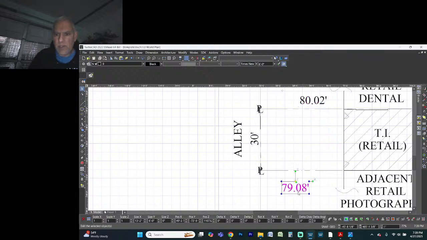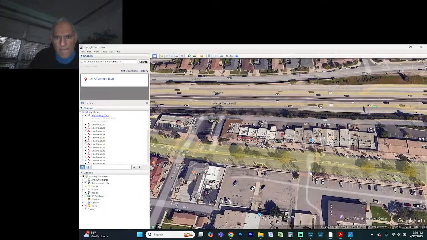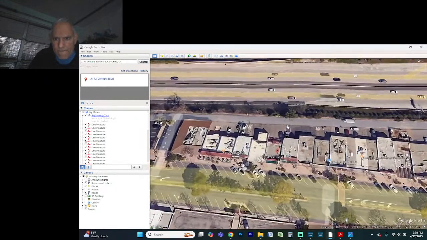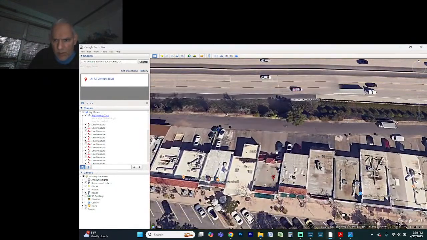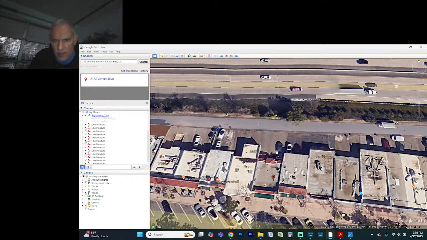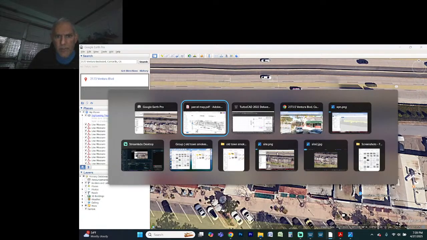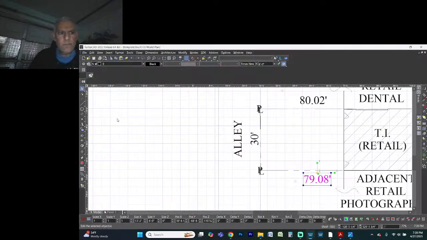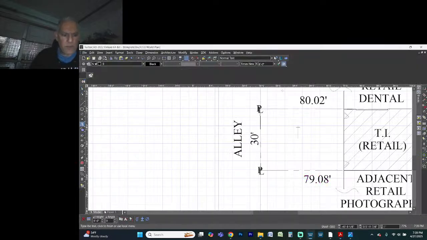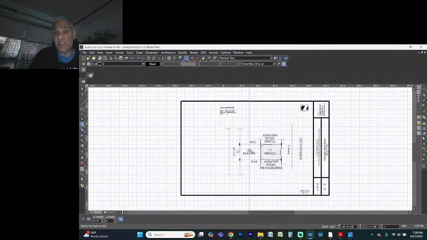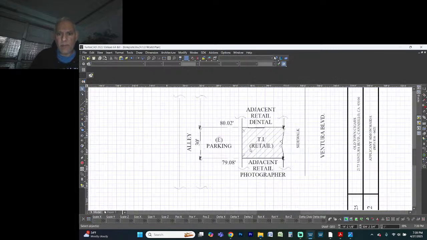80.02, 79.08. And I mean, there's technically parking back there, but it's not really delineated. So I'm just going to put text tool, existing parking. I'm just not showing anything. Space bar to get rid of the purple.